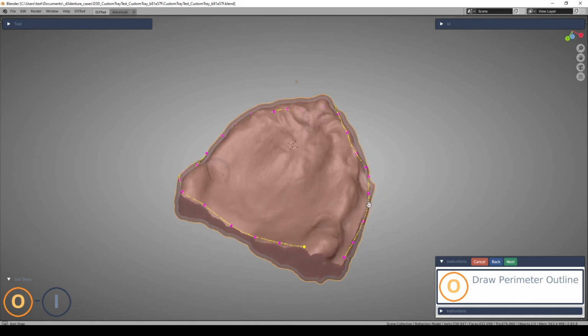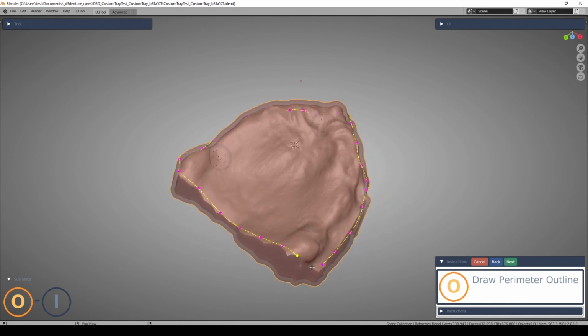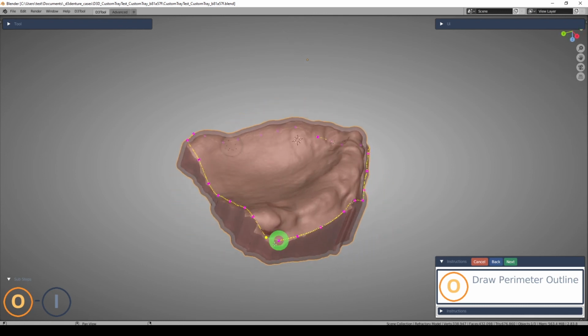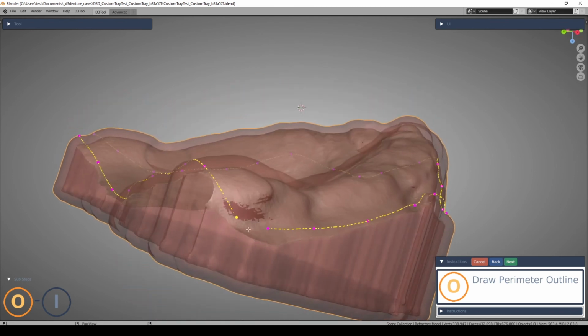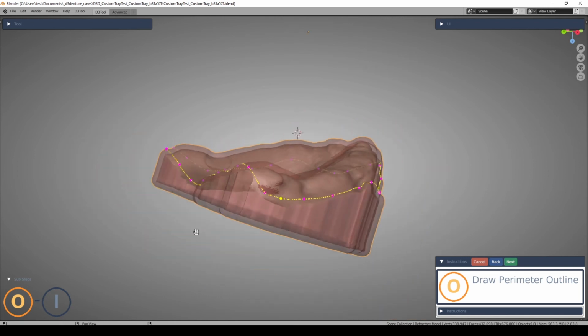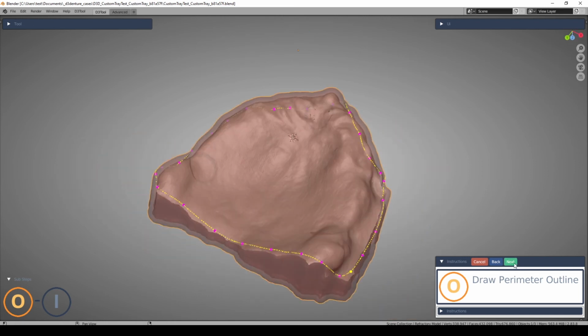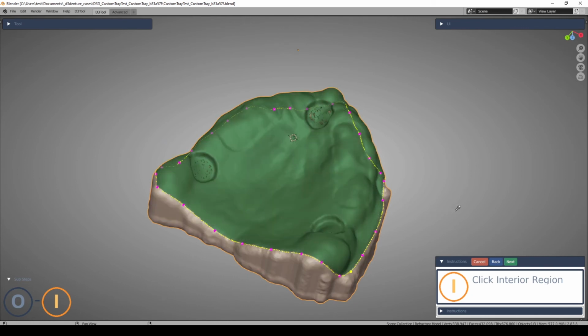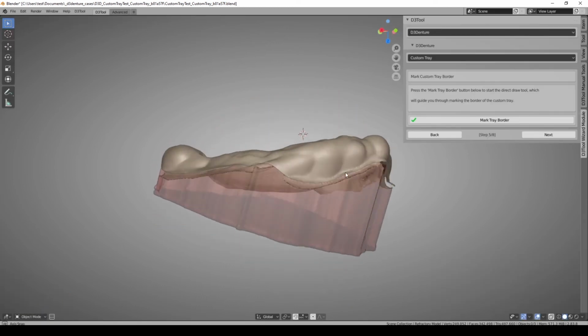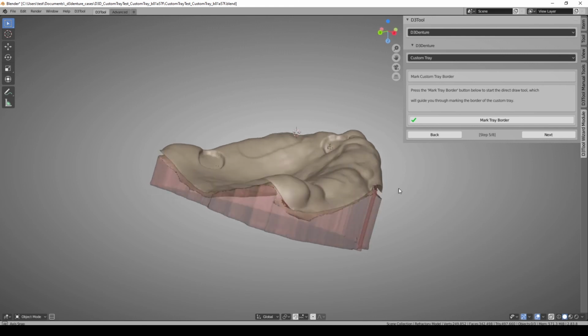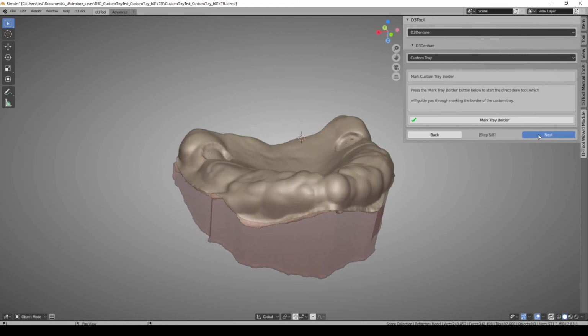Almost done. At the very end, you can see where this green line connects the two, and you click there, and it completes the circle. Then I hit next. I click the interior region. This is the area where I want my tray, so I'm going to click in here. That looks wonderful. I'm going to hit next. Okay, we're getting somewhere. It's looking good. I'm going to hit next again.